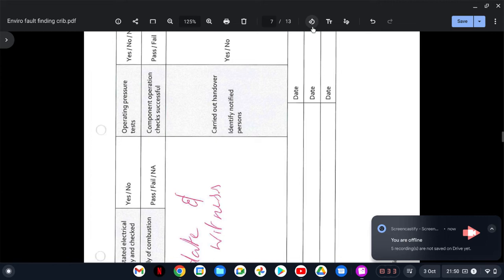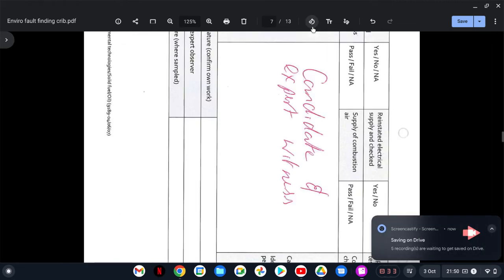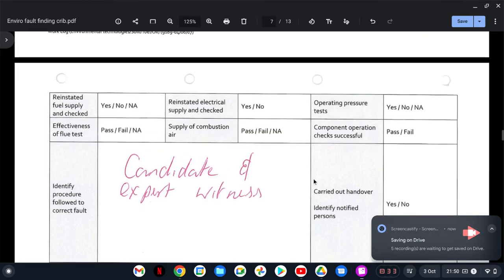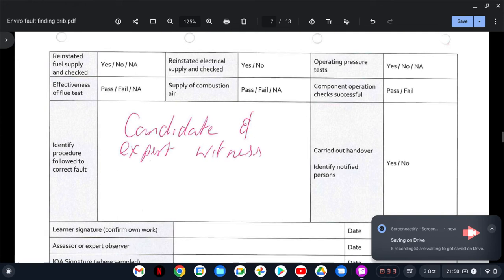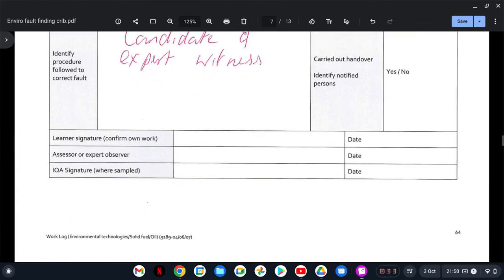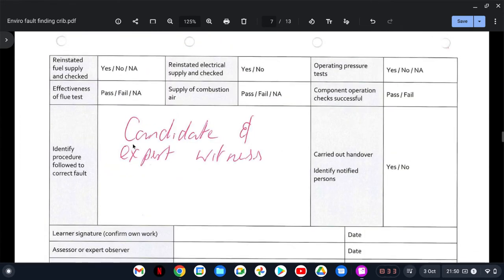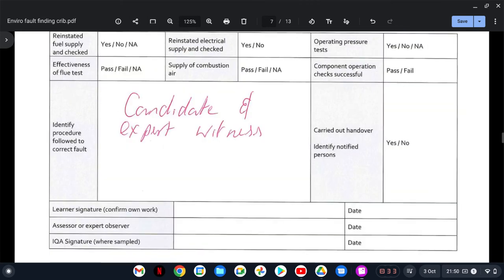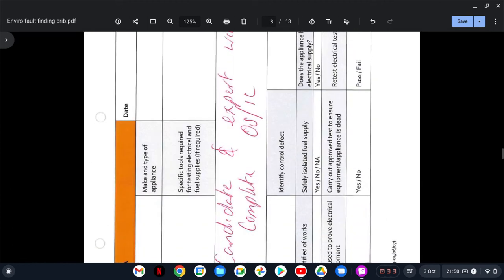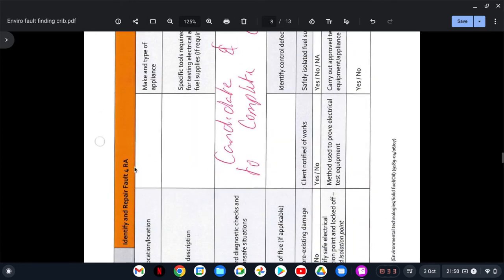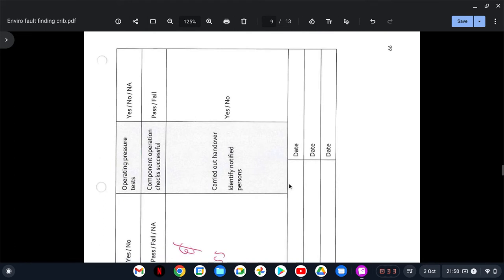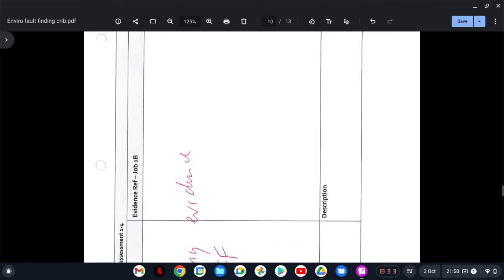Spin this one round. And again, exactly the same sheet as the assessor has completed, with the exception of this section, which the assessor completed; the candidate and the expert witness will fill that in. Then we've got fault number 4, exactly the same paperwork.